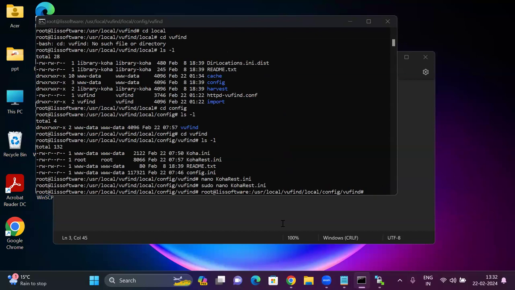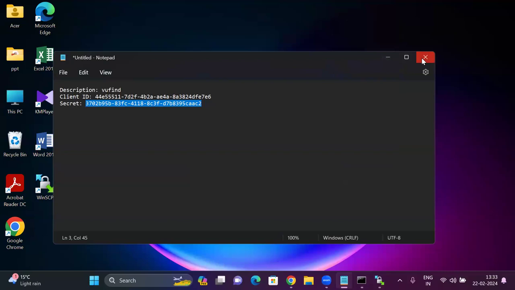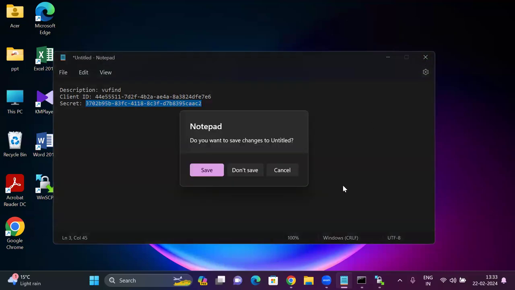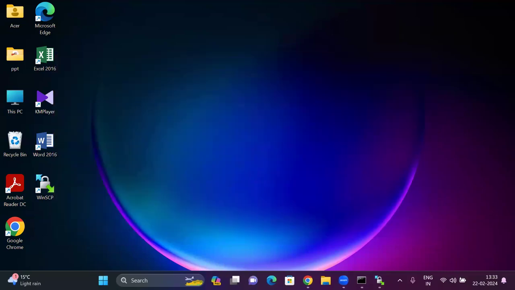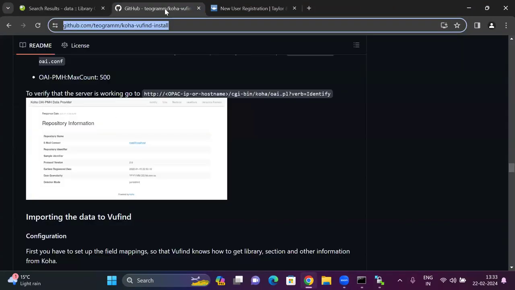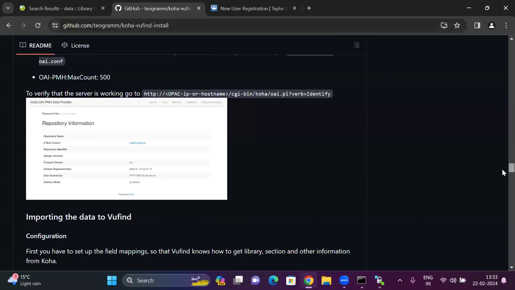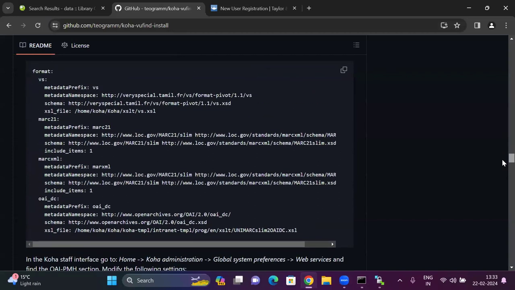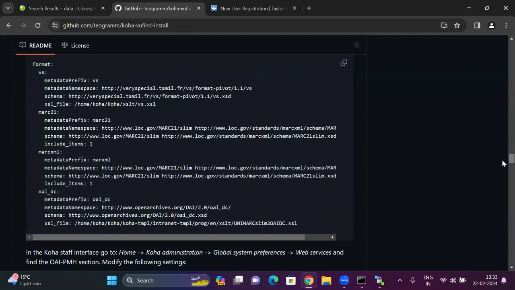Again, Sushant asked about one tool. So that's Tini. Now, I'm showing you one particular place. It's over. Don't save, I'm not saving this one. Okay? So I'm rather showing you one very good writer. If you click this one, you will see how you can configure everything. It's a very good recommendation site, where you can see how you can integrate Koha and Viewfind, it is already there.